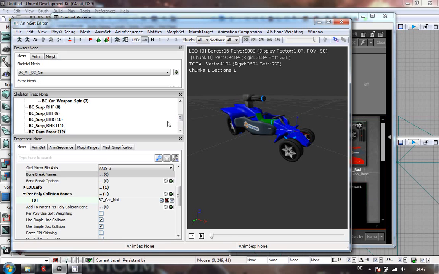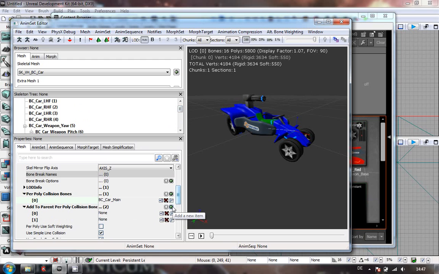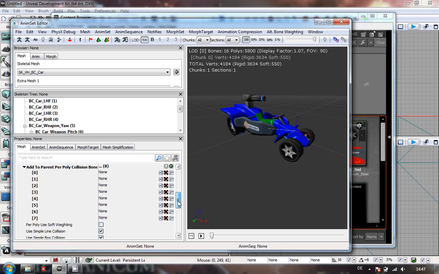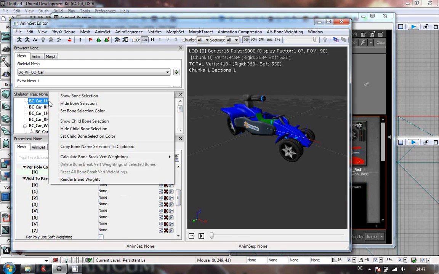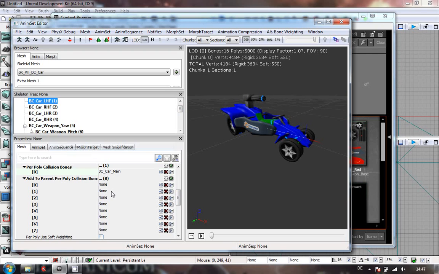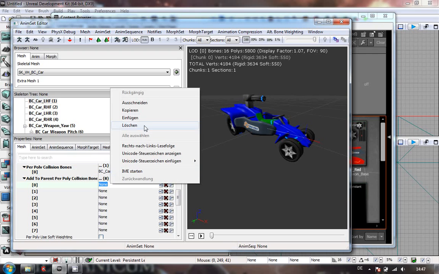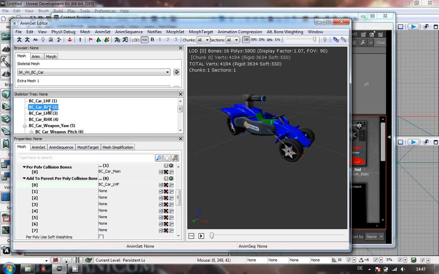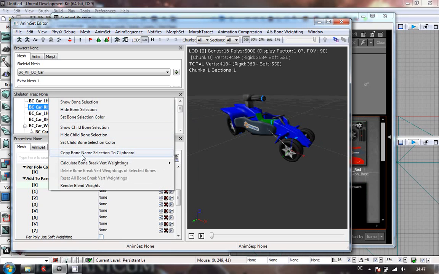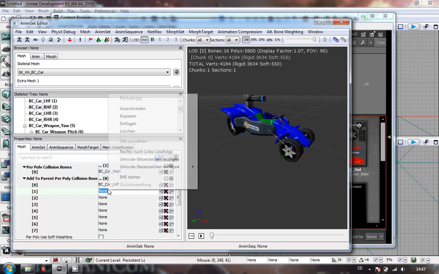So we're going to need 4 there and 4 there. So add to parent collision bone. So we go 1, 2, 3, 4, 5, 6, 7, 8. It says 8 and goes 0 to 7. One of those weird and wonderful things. Alright, and all we'll do here is copy and paste, copy and paste.